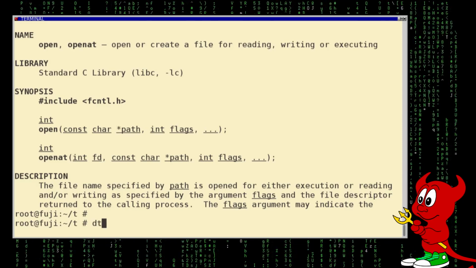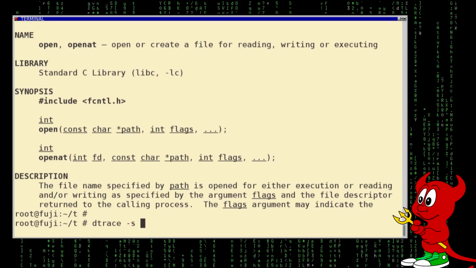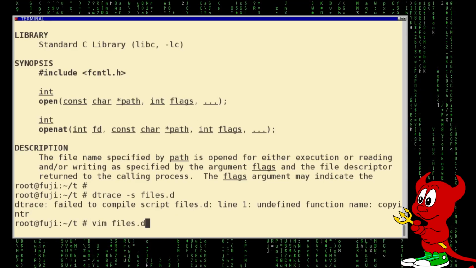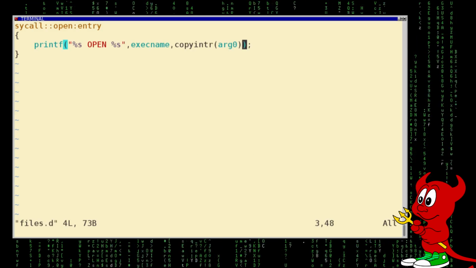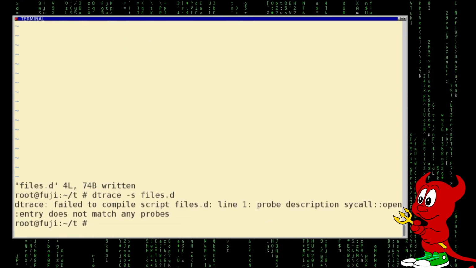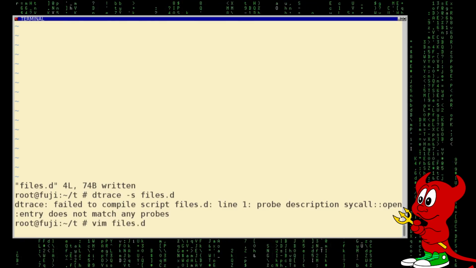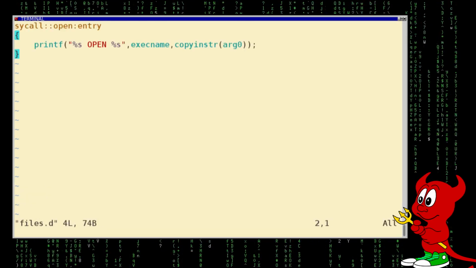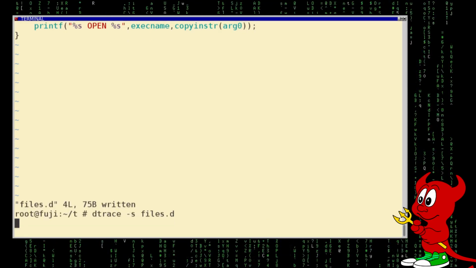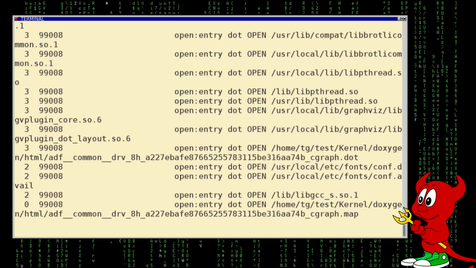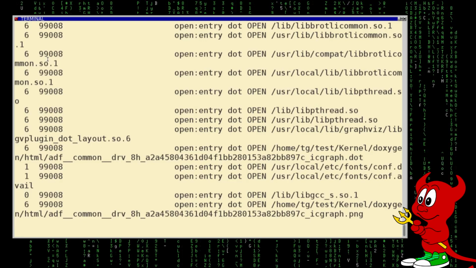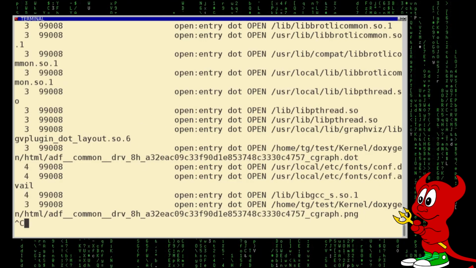So if we do a dtrace -s with the files, okay, we are not there. Copy in, okay, the color has changed, does not match any probe. Okay, it's going very well, it's going very bad. So yes, now it's going, and we can see that there's some things running in the background. Quite a lot of stuff is happening.